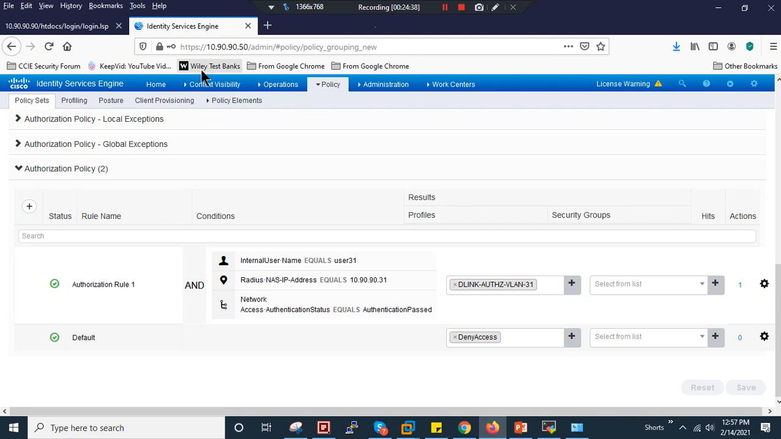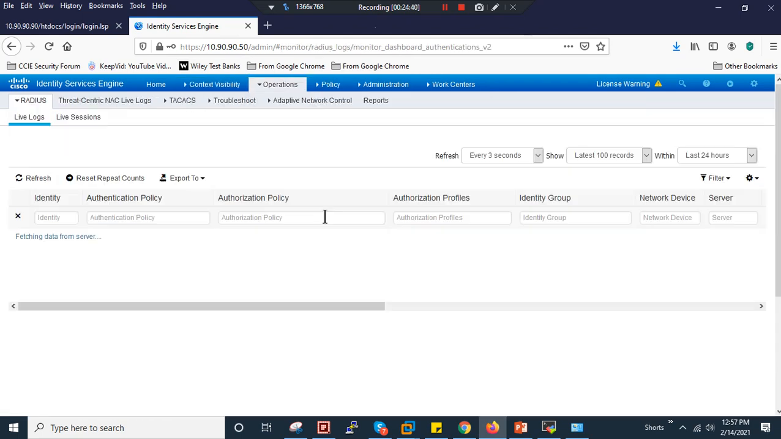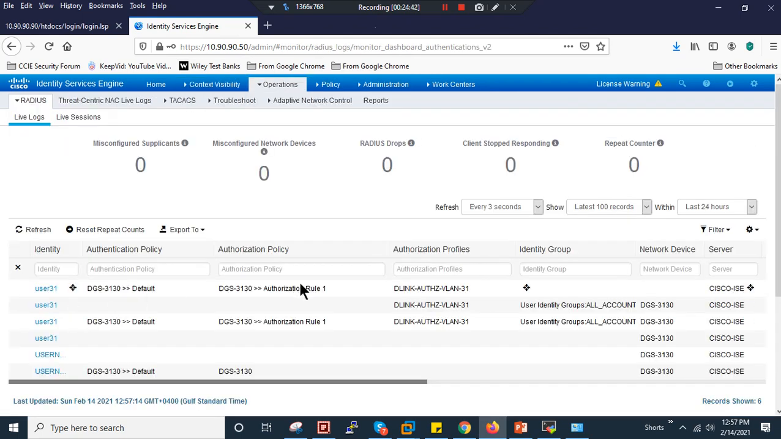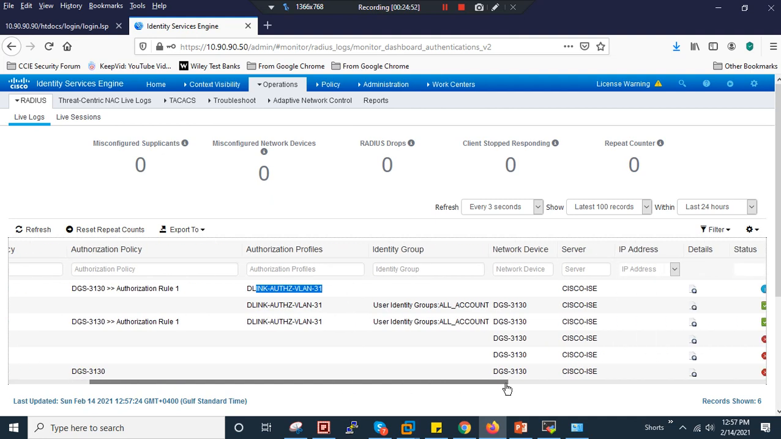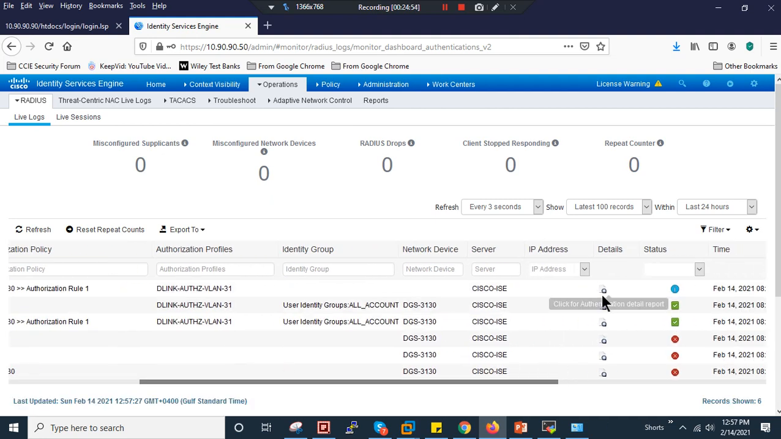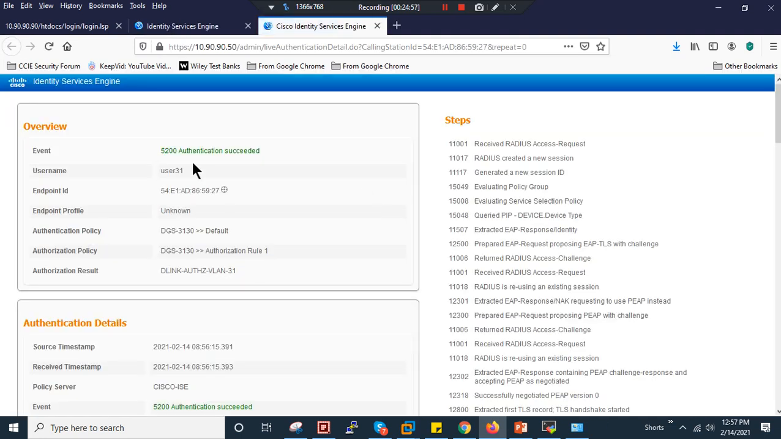Let's verify the logs. Before it was rejected, now it should be accepted. This one, yeah, as you can see, the authentication policy is default. Authorization policy is rule 1, and it used the profile VLAN 31, the one we created, the custom one. And if we check the details here, as you can see, the authentication is succeeded.